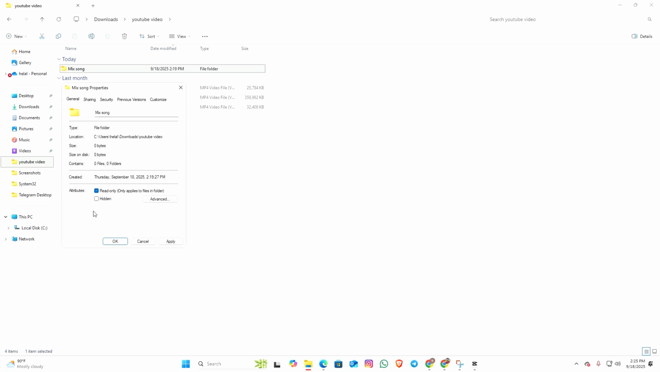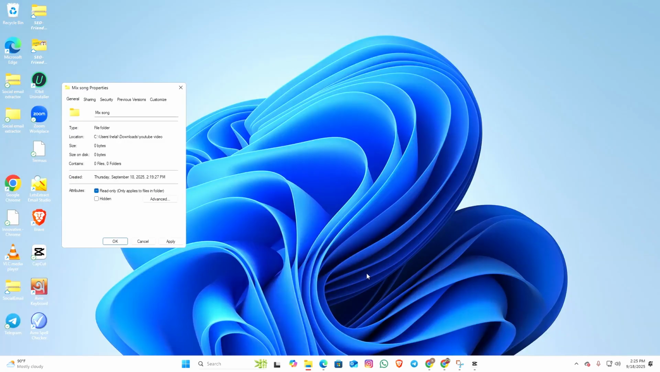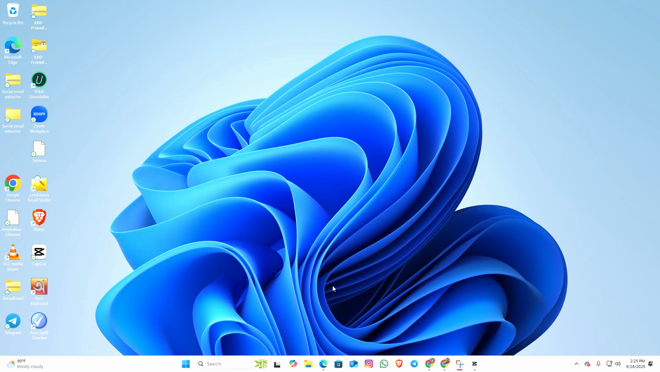Want to hide a folder on your Windows 11 PC so no one else can see it? In this quick tutorial, I'll show you exactly how to hide and unhide folders step by step. Let's get started. First, open up File Explorer on your computer.